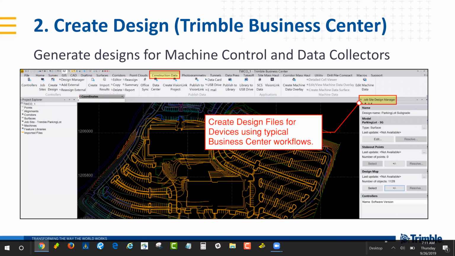Step 2 is creating a design. There's a couple ways to do this. Most often people are in Trimble Business Center generating these designs for the machine control and data collectors. The same workflow applies, that you'll go ahead and create the design. There's a couple different ways to do that. What you'll want to do is then export that design and make sure it's saved locally on your hard drive. And then from there, you'll go ahead and upload the design and publish the design to the project.